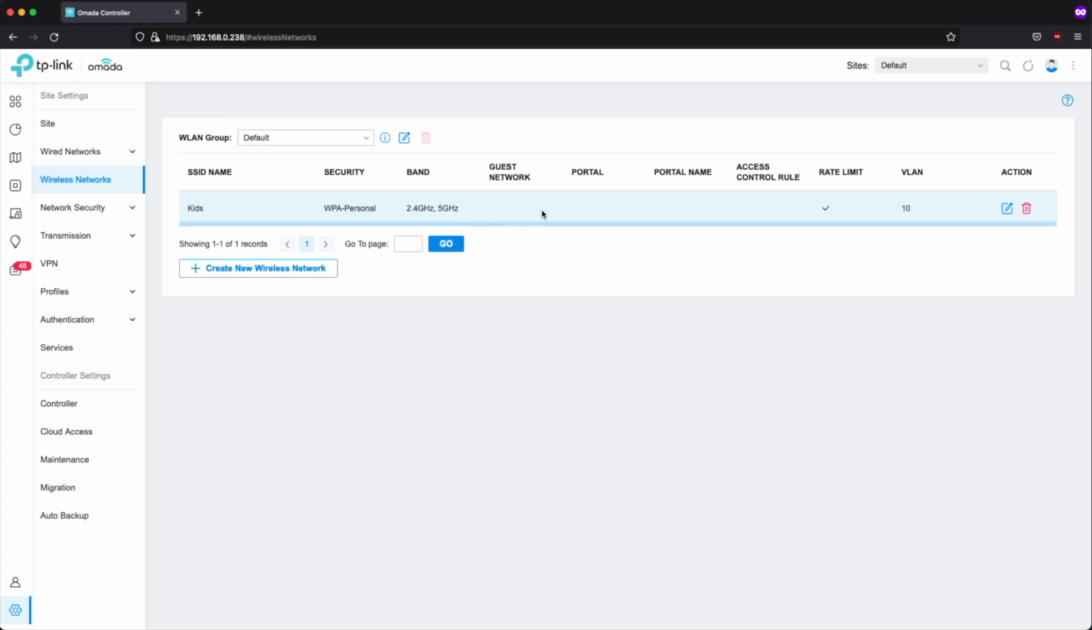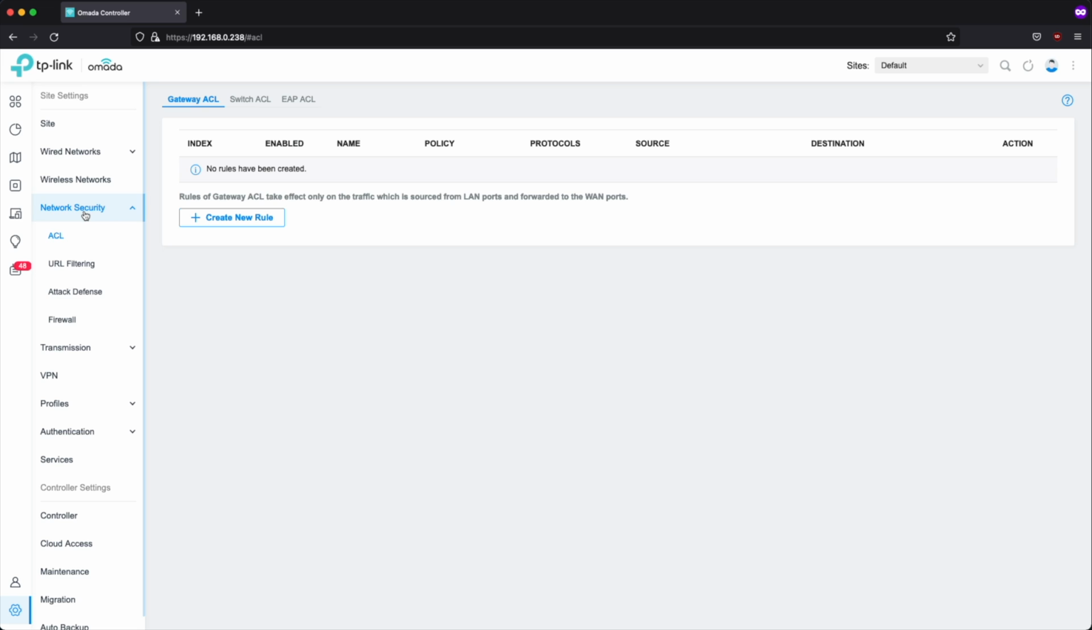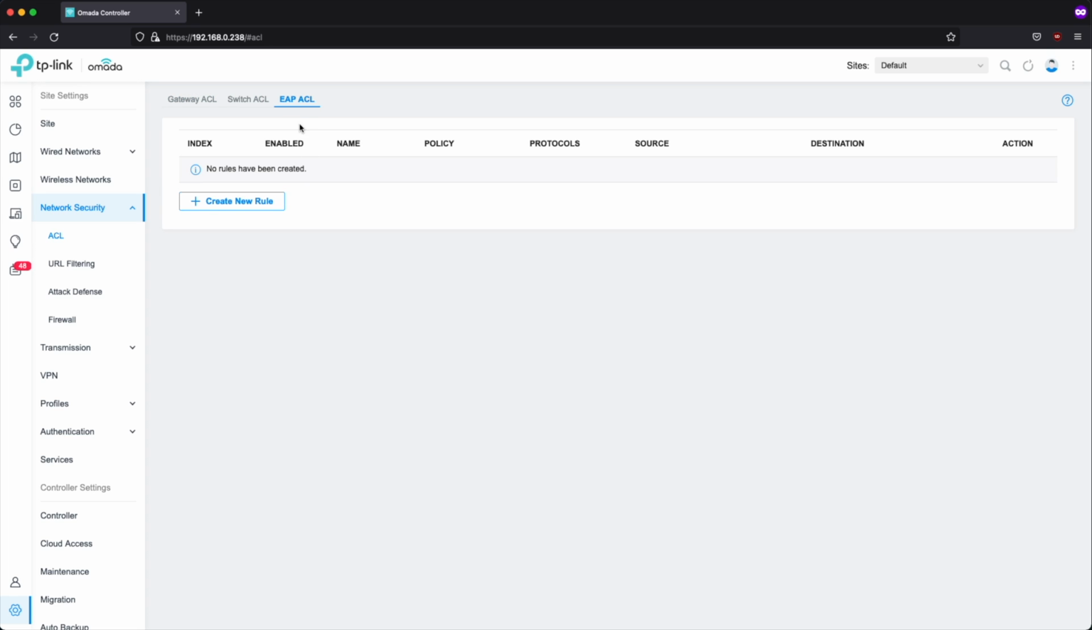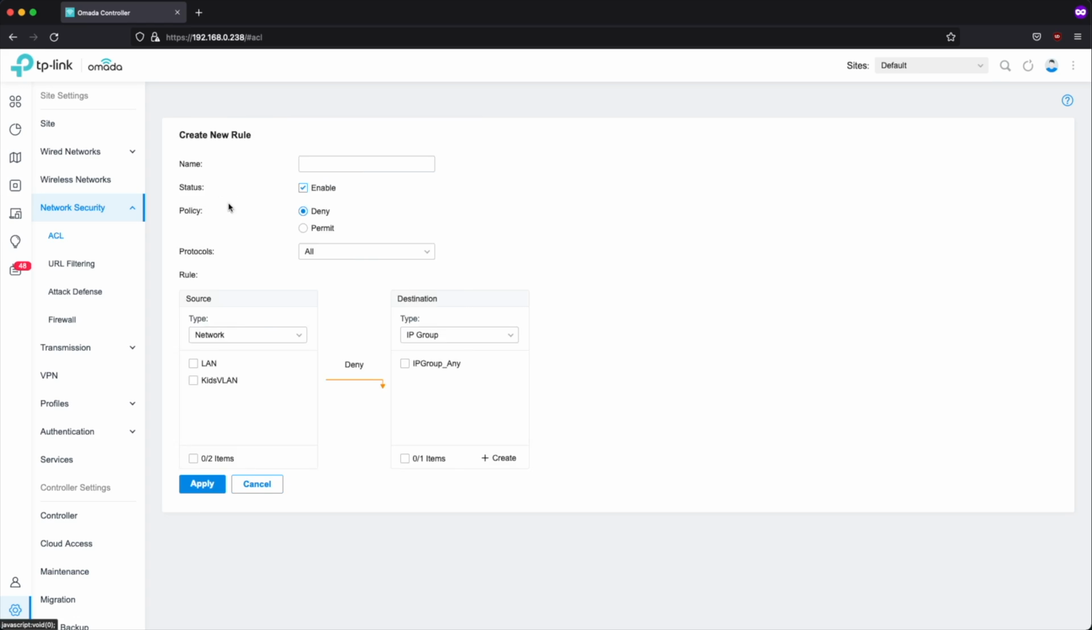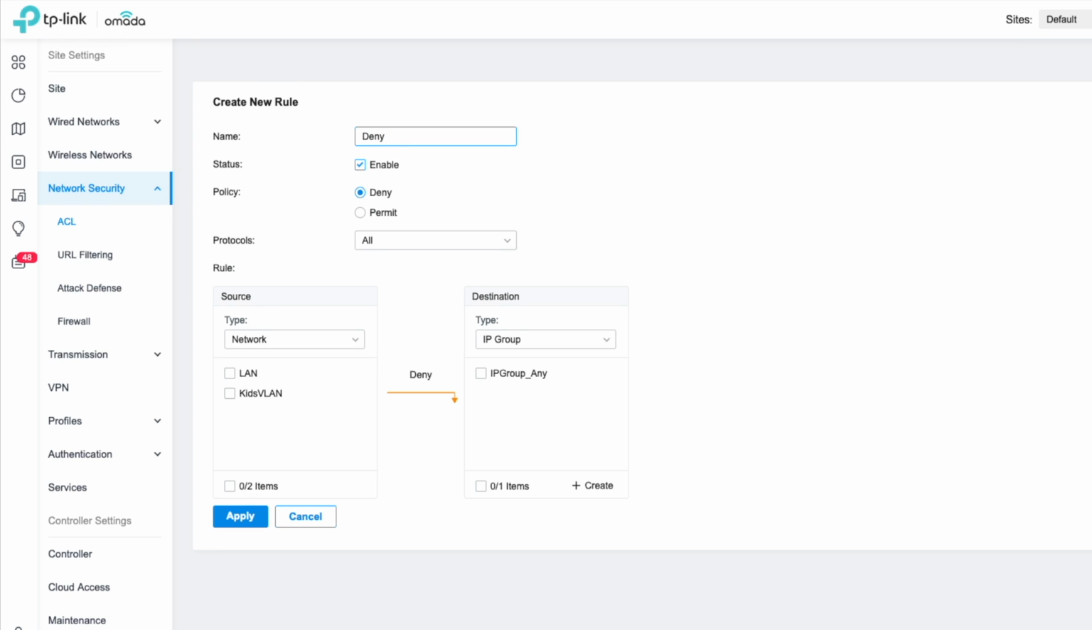Okay, so we need to keep those pesky kids from making any changes on our LAN subnet. So what we're going to want to do is click on network security, then click on ACL here, and then finally on EAP ACL, the wireless access control list. We're going to create a new rule here. We're going to say deny kids, and deny from this kids VLAN source here.